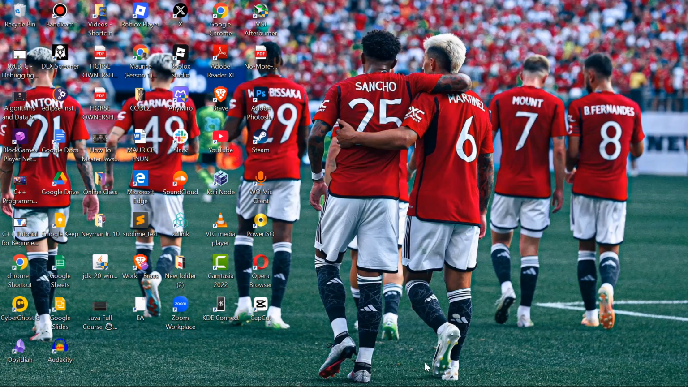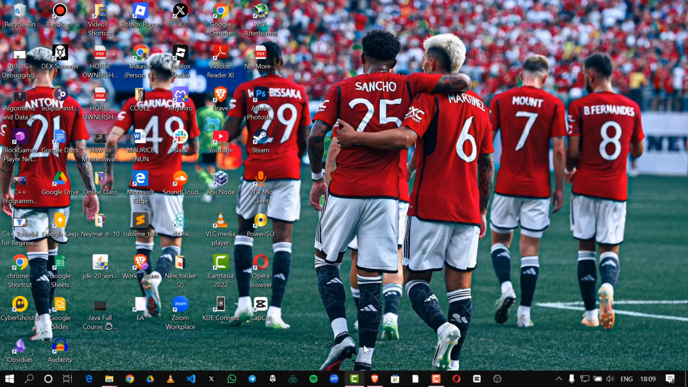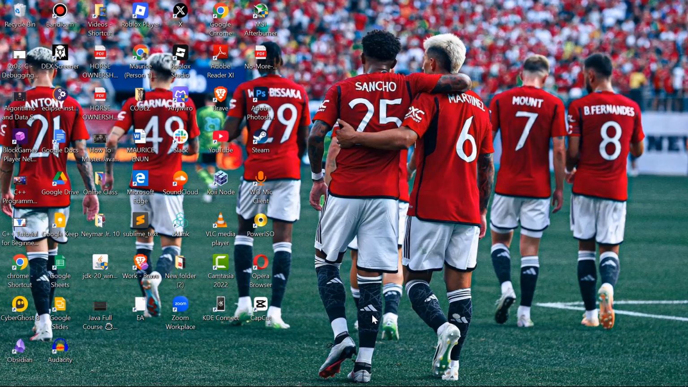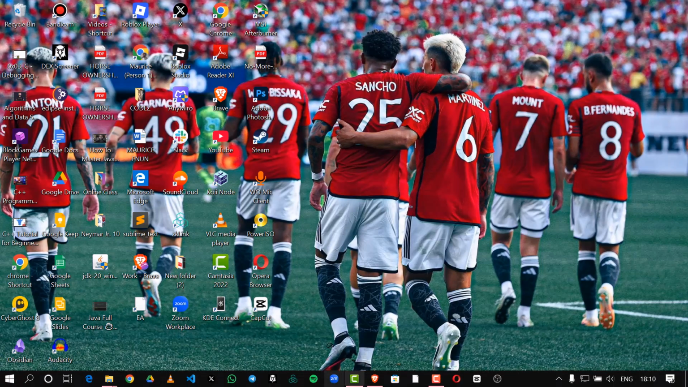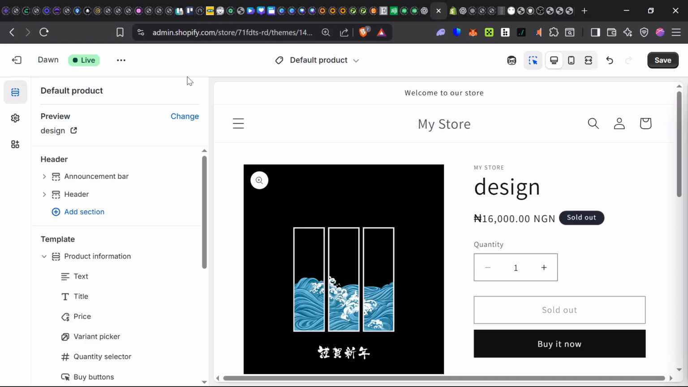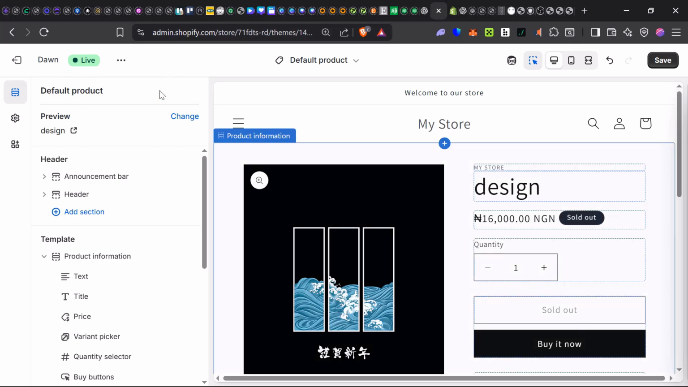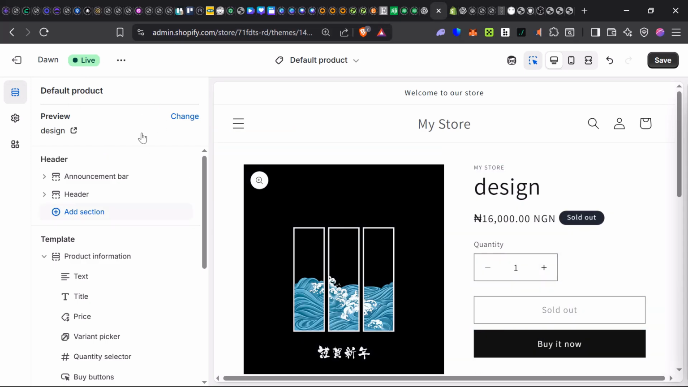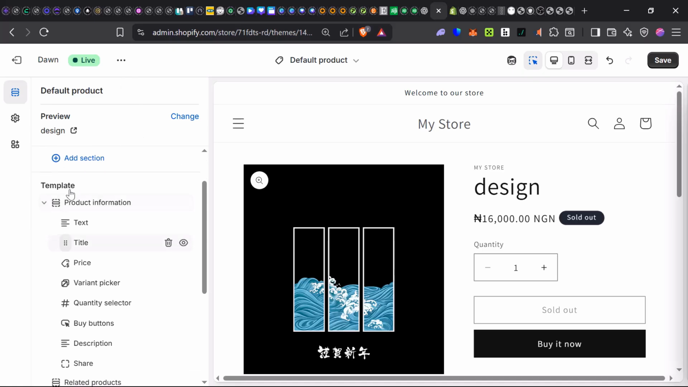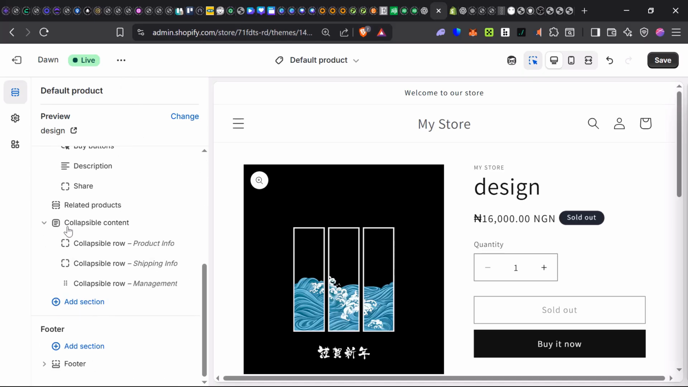It's a really easy tutorial, so I'm going to be showing you how to get started with adding your product from scratch and then moving on to adding the collapsible description. And let's get started. So this is basically the back end section of your website, where we have the default product. If you head into template, and then in collapsible content, you can have something like this.